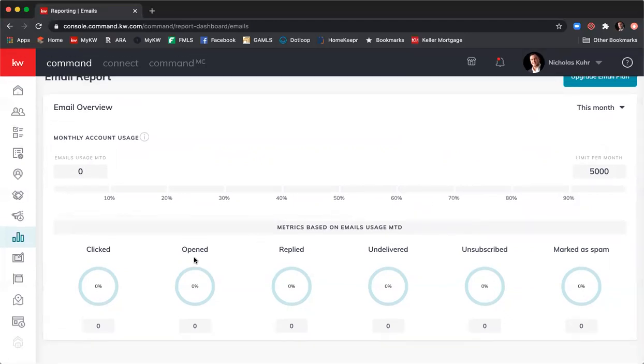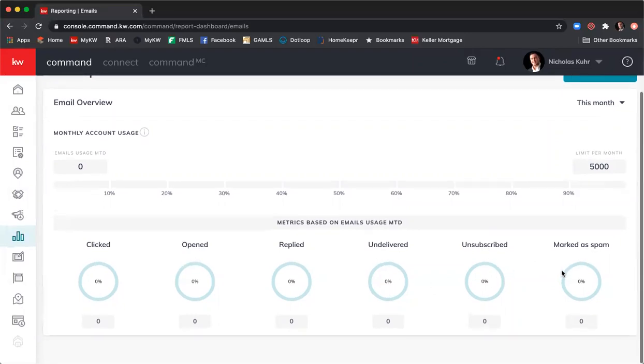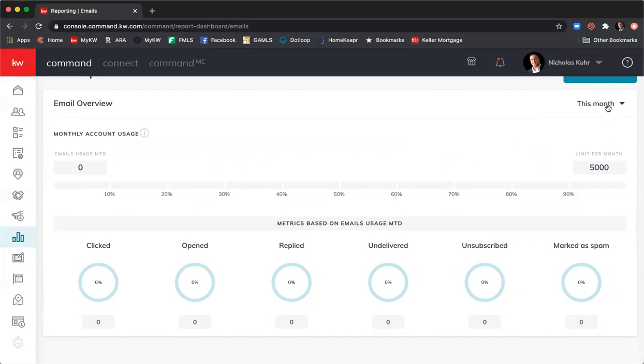And then how do they perform? So how many were clicked, open, replied, undelivered, unsubscribed, and marked as spam. And this is going to be for the last month. So I can look at for the month of June. So I can say, okay, for June, how did my emails perform?